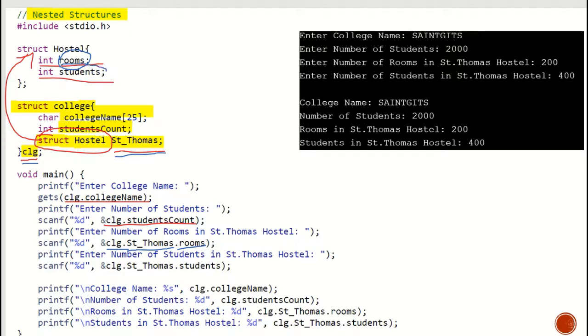The second member is accessed like clg dot St. Thomas dot students. This is used when one structure has another variable which may have a number of different data types, or a number of parameters that are to be grouped under the same name. Here the hostel St. Thomas has two members, the number of rooms and the number of students. So another structure is used for St. Thomas.